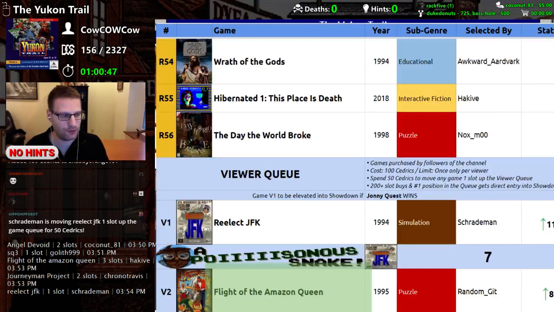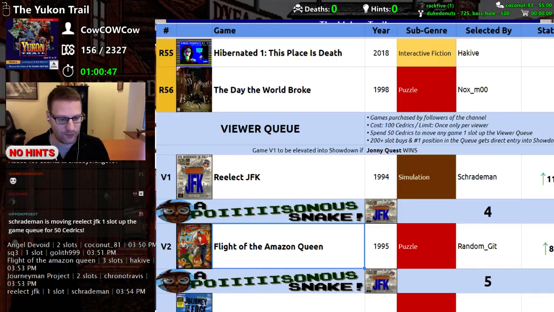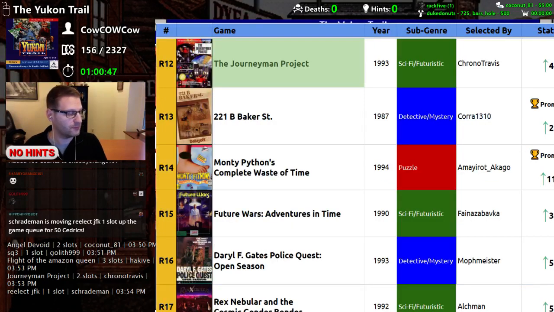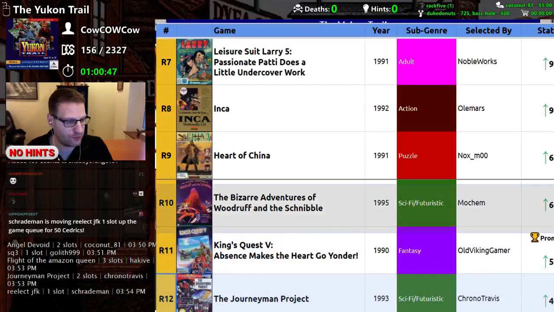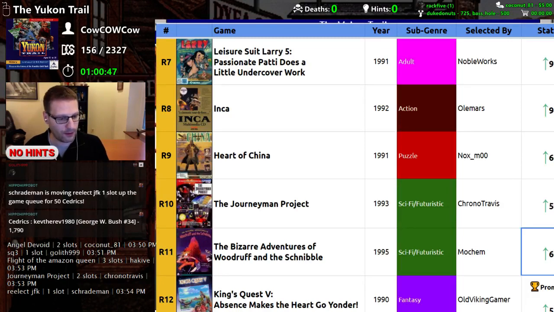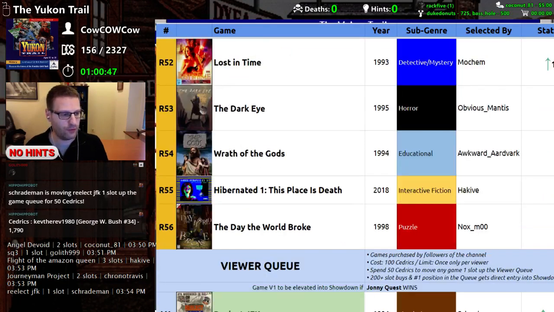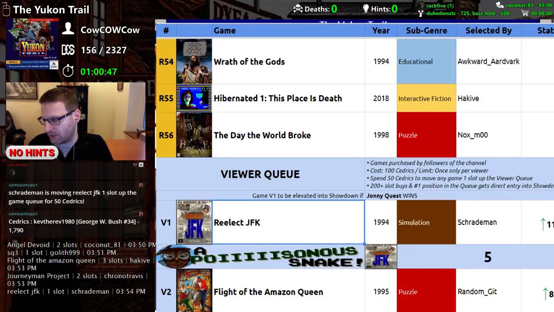Kai 3 for Flight of the Amazon Queen is out of 3 Kennedys in there at V2. Travis 2 for the Journeyman Project. Headed King's Quest 5 and Woodruff from the Schnibble to R10. And Trademan 1 more for Relic JFK, back up to 5 Poisonous Kennedys.